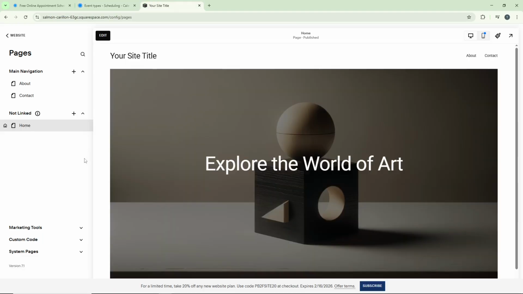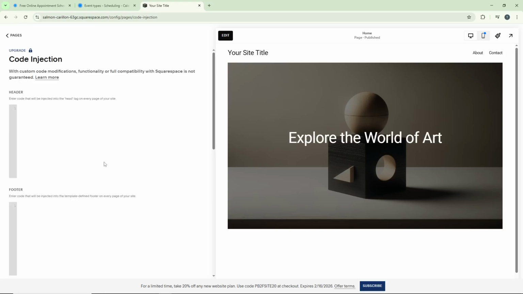For this example, I'm using Squarespace, but the process is similar across most website builders. Once you're in your Squarespace dashboard, look for the custom code option in your settings menu. Click on it, and then select Code Injection. This is where you'll be able to add external code to your site.